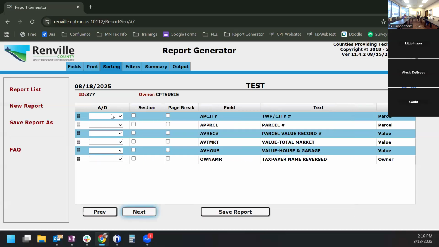This next tab, the sorting tab, tells us how to sort. Our default sort is a parcel sort. So that's what we'll go to. But you can also add sections and page breaks. If you add a page break, it automatically adds a section break. So a page break is a section break that also sends you to a new page.